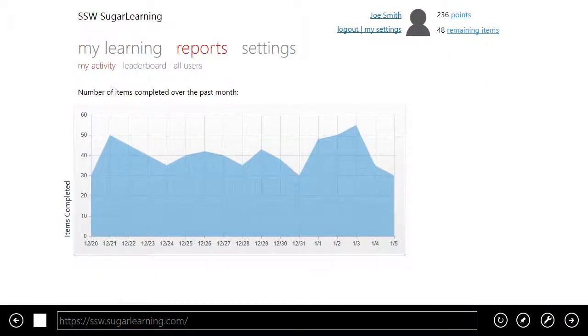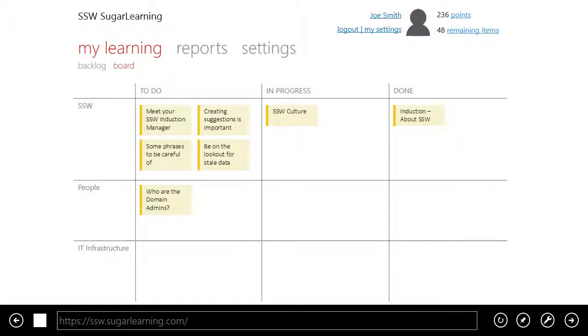We also want reporting on learning activity for a given time frame. With this, staff and managers can see how regularly training is being used. And finally, we want a Kanban board view of tasks to complete. That way, new staff can see a summary of their progress, just like in the board view of TFS.